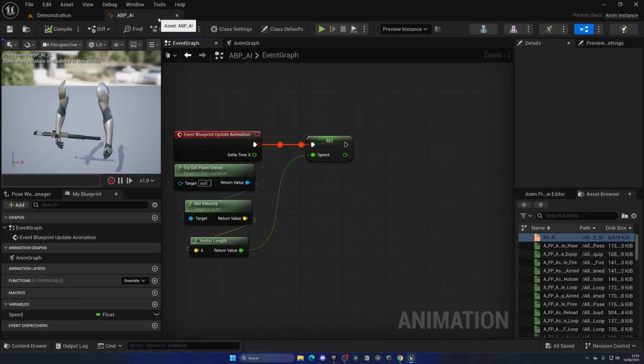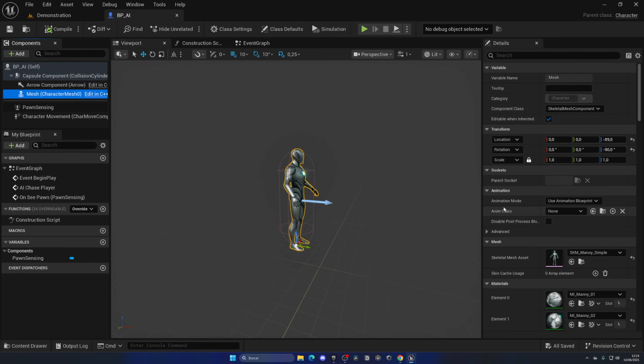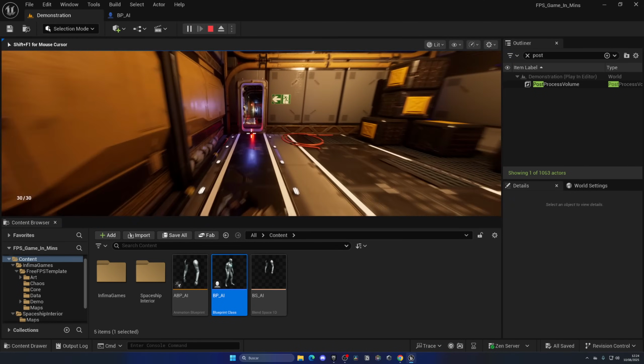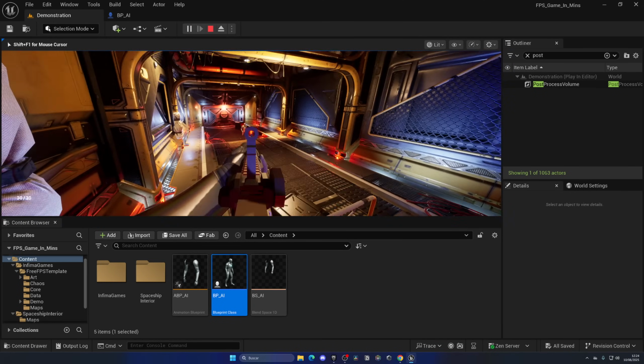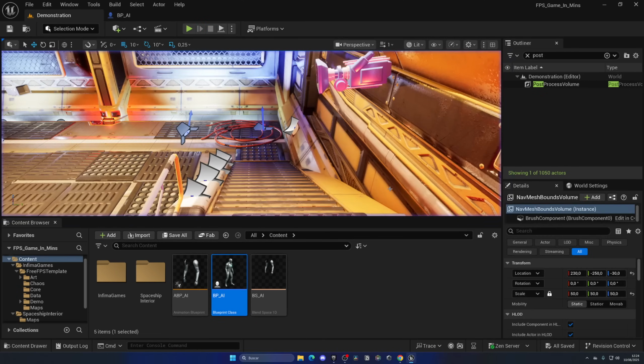It will simply work. So now if we go back to the AI blueprint, we can go to the viewport, to the mesh, and to the enemy class, and we can add the ABP AI. And you'll see that when we press play and the AI sees us, he will actually move, as you can see, which is really cool. But obviously he doesn't die because there's no damage into this AI right now.